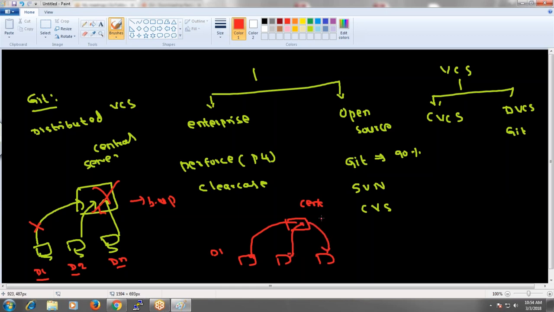All the files and all the metadata present in the central server will also be replicated on all the developers' machines. Because of that, it is not dependent. The developer may develop the code, change the code, and store the code in the local repository itself.